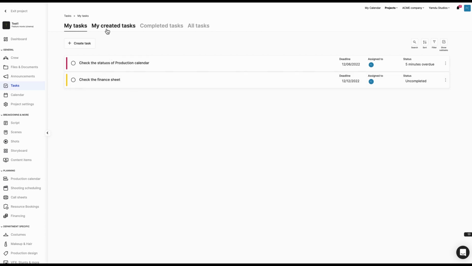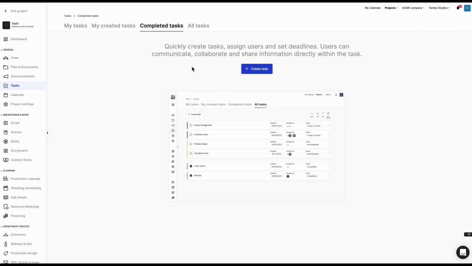But under the My Created Tasks section, we'll be able to find the tasks we've created for other crew members. And in the Completed Tasks section, we'll be able to keep track of all the finished tasks and so forth.